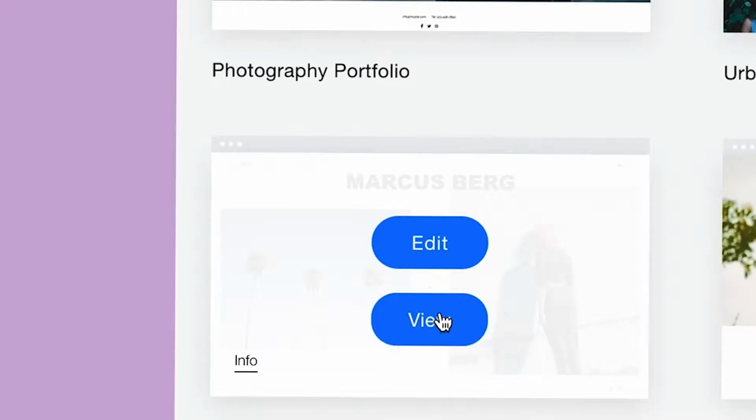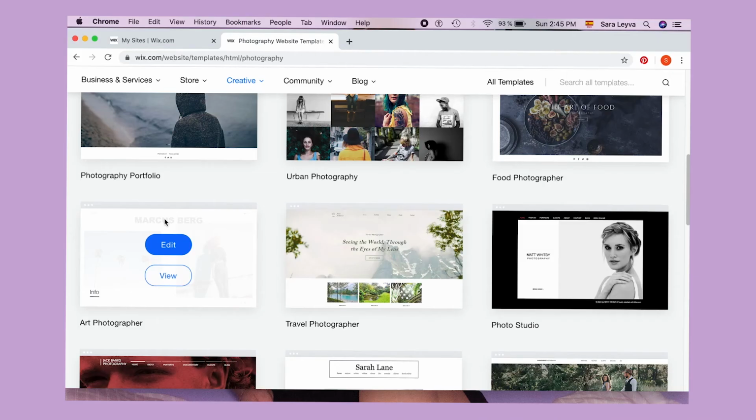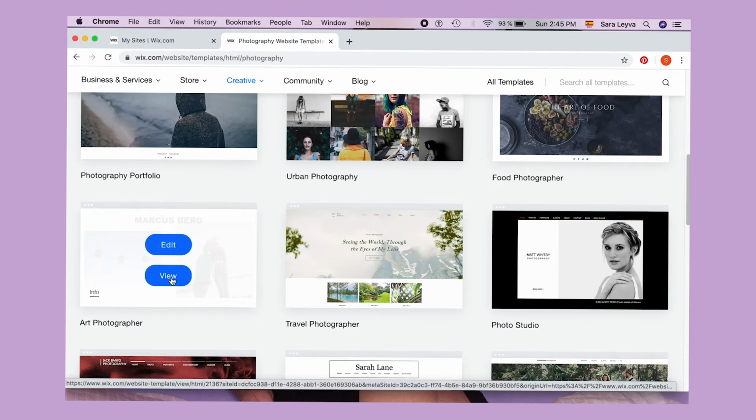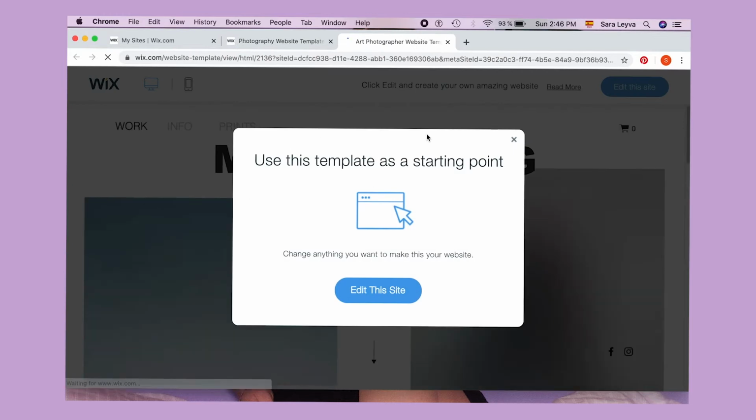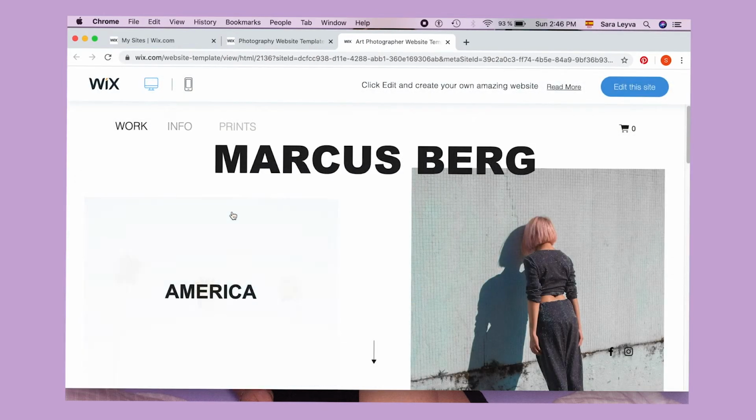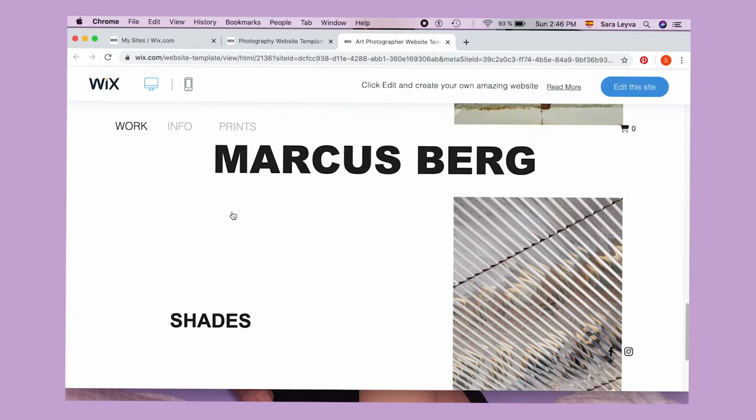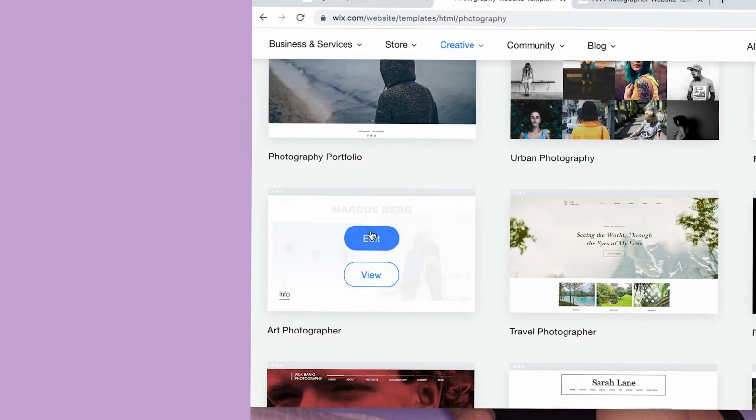You can see, we have two options here. We can choose edit or we can view if we are not sure. If we click on view, you're going to land on the template and you can see how it works. For example, I like this one.